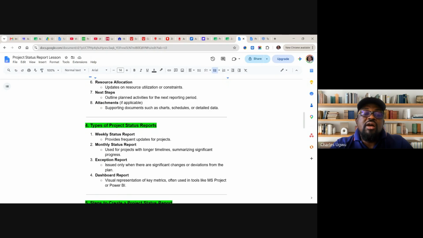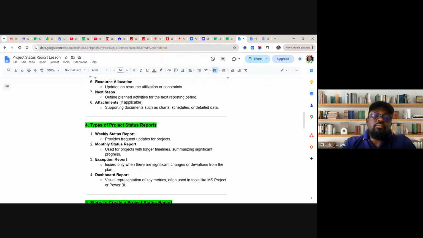So we have types of project status reports. When we were starting, I said it's not only weekly reports we can do. So if it's a short duration, like a 3 month project or 6 months, we might decide to adopt weekly status reports.